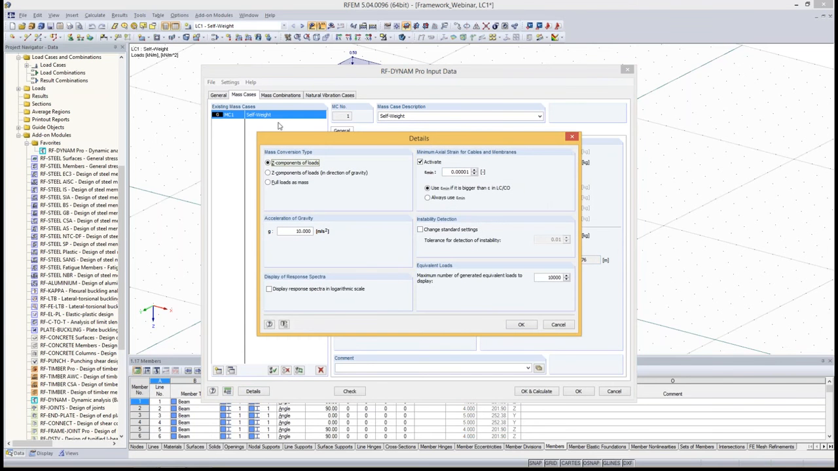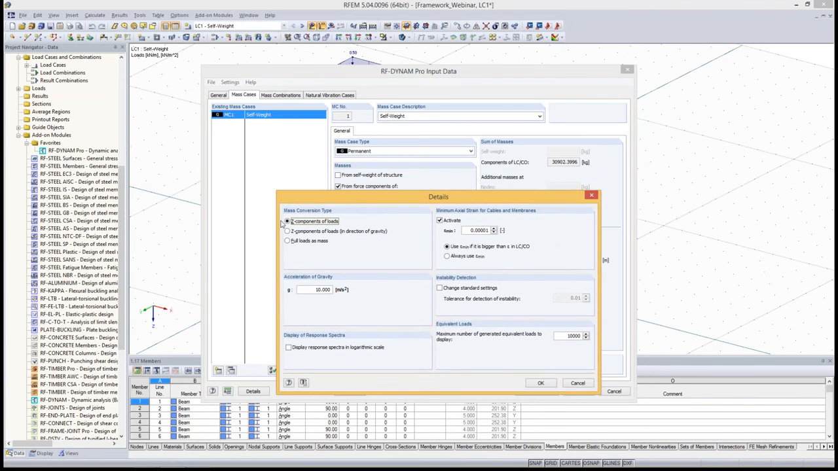There are some mass conversion types that you can apply. You can import only the Z components of your loads in both Z directions, or you can import the Z components of loads only in the direction of gravity. In our case, the direction of gravity would be the plus Z direction. If you define the Z-axis showing upwards, it would be the negative Z direction. So the direction of gravity is always showing downwards. You can also use the option full loads as mass. For example, if you have loads only in X direction defined and you still want to import them as masses, the only way is to use the third option down here. We are happy with the top option because our loads are showing in the Z direction. Here you can change the acceleration of gravity, which is obviously required to convert from loads to masses.